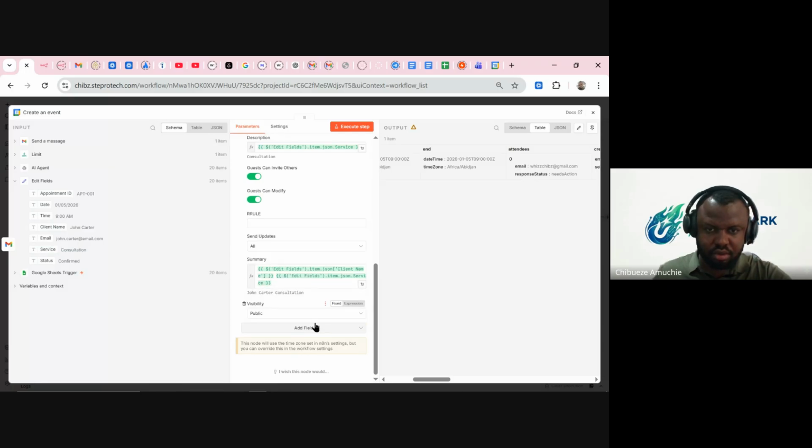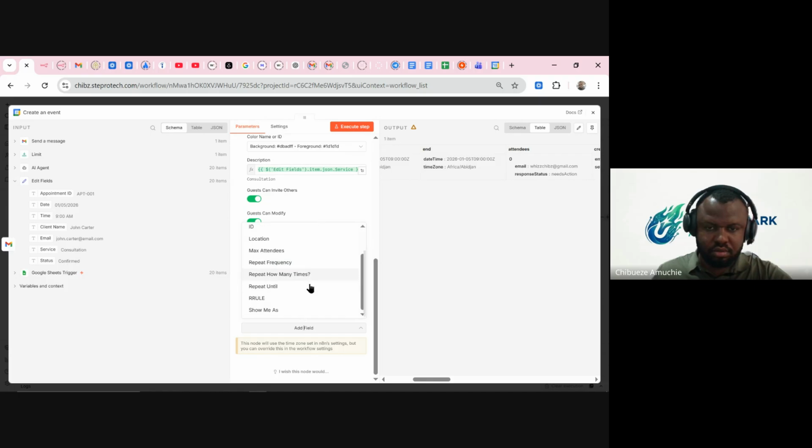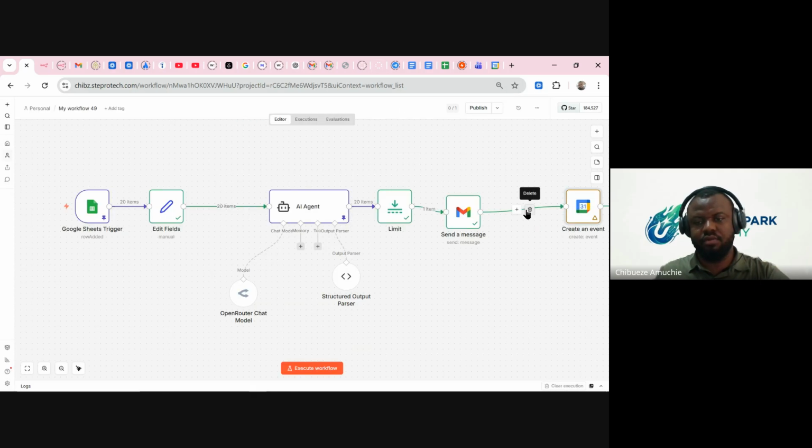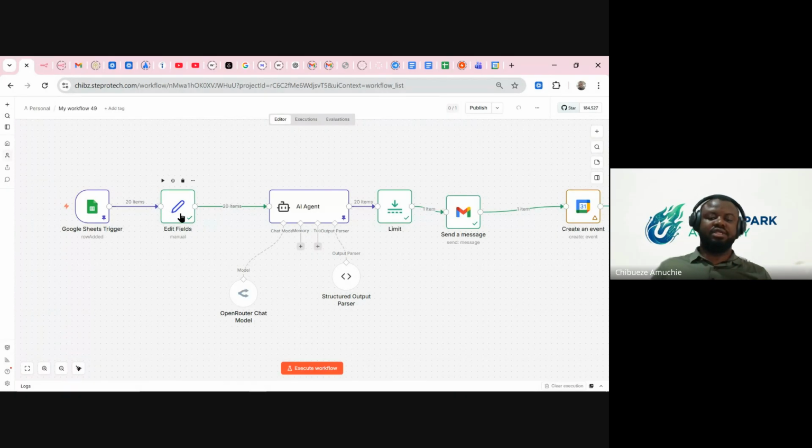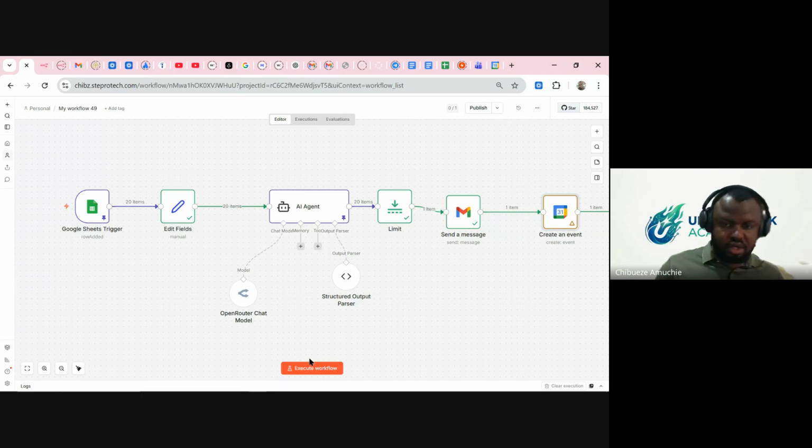Let me check rule. Our rule. No, it's not here. It's not here. All right. So these are other things. So what you can do, like I said, you put an edit field here to convert that incoming date from this one. Or you can even use the edit field here and convert it already before sending it to your create event. All right. That is going to serve.